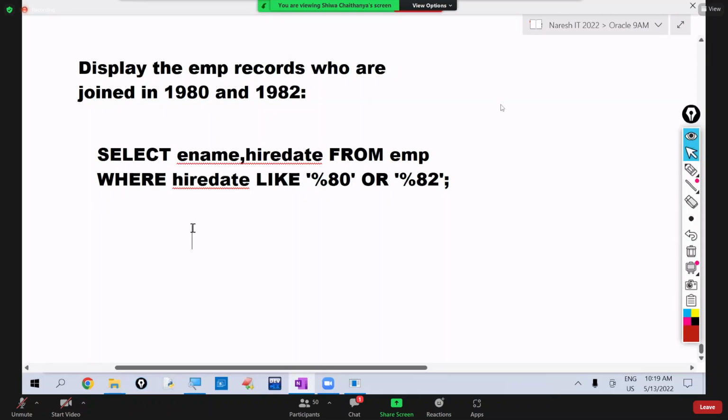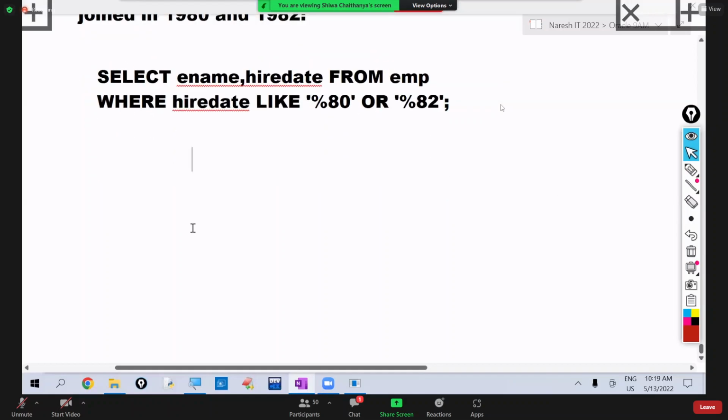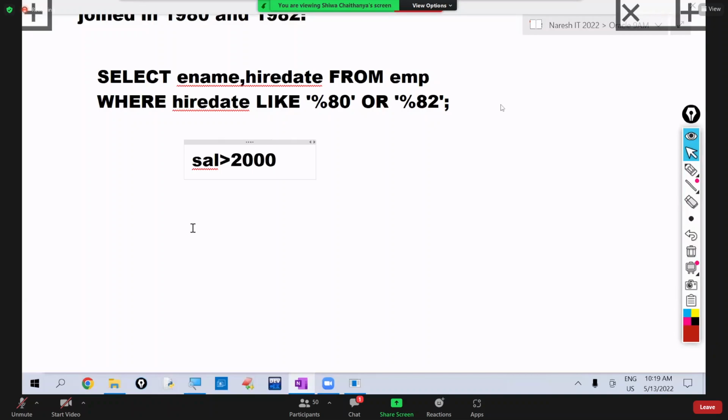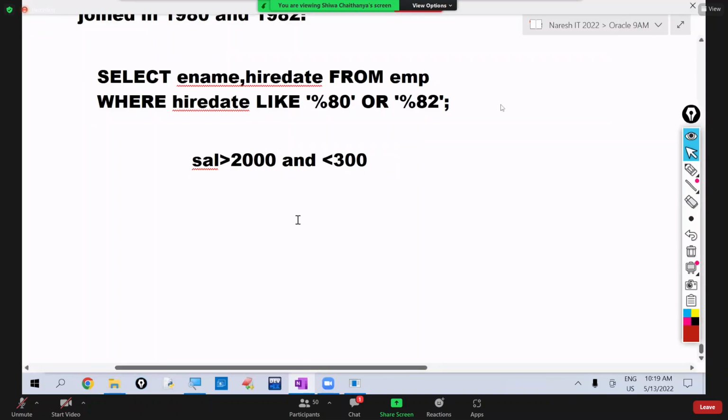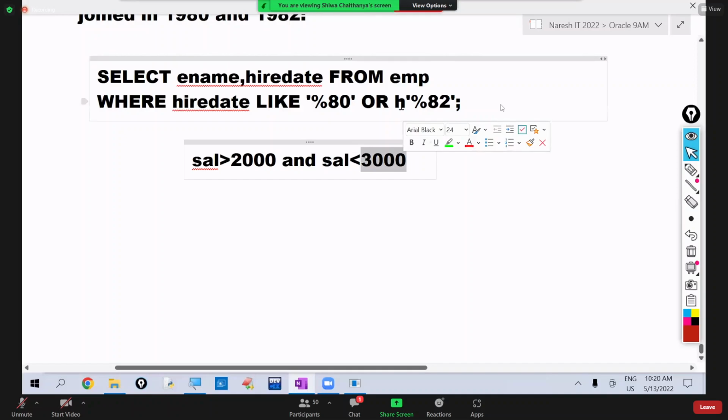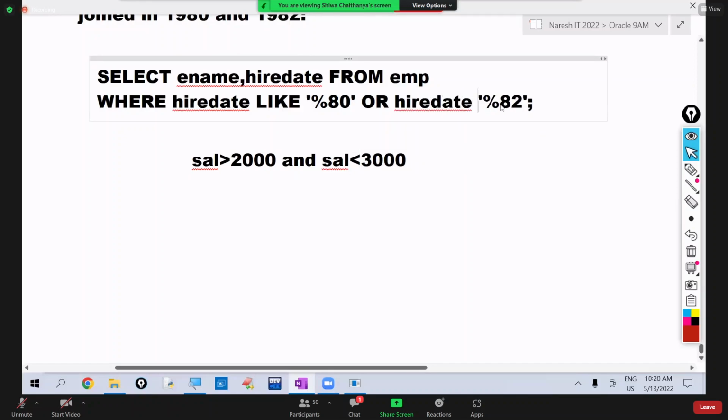For example, if your requirement is the employees whose salary is greater than 2000 and less than 3000, are you writing salary greater than 2000 and less than 3000? No, you are not writing like this. Why? Because it cannot understand which value to compare with 3000. Same thing here also. In the same way, hire date like percentage 80 or percentage 82, you cannot write. You have to compare the hire date column value with each pattern, with the column again. So below, we write salary less than 3000; the salary value we are comparing with 3000. Similarly, the hire date value we are comparing with percentage 82.